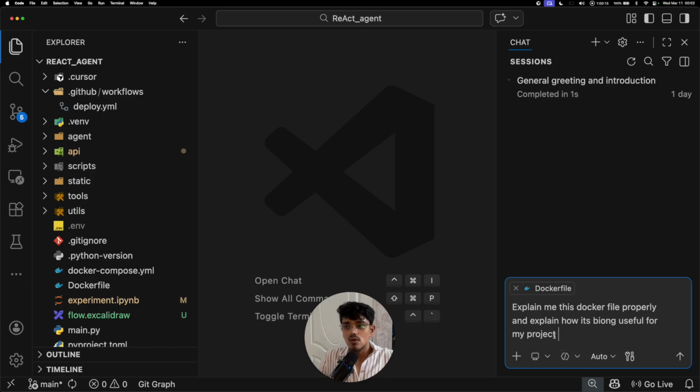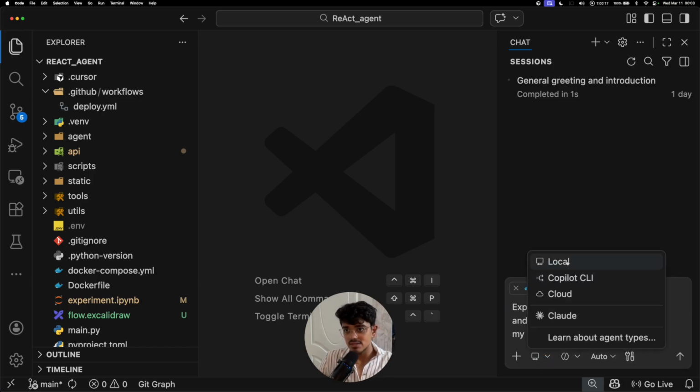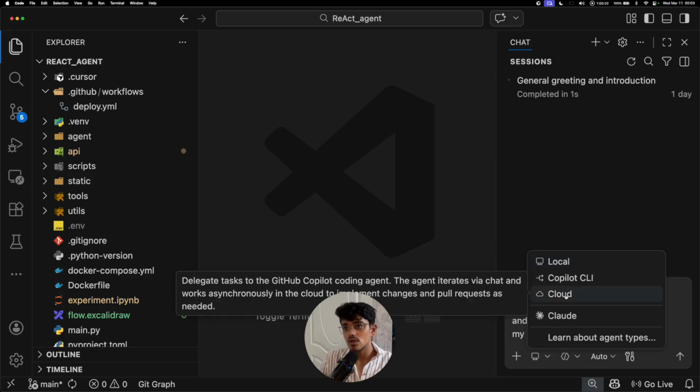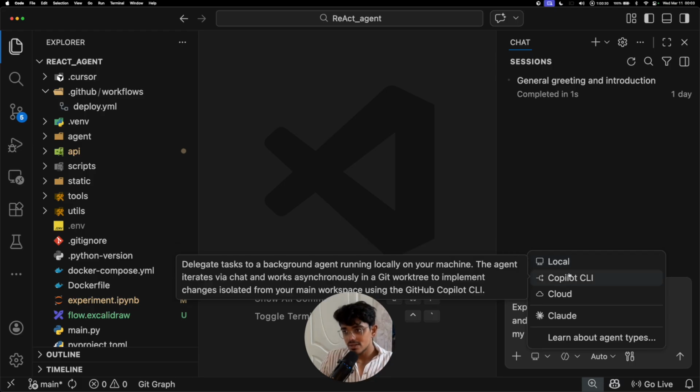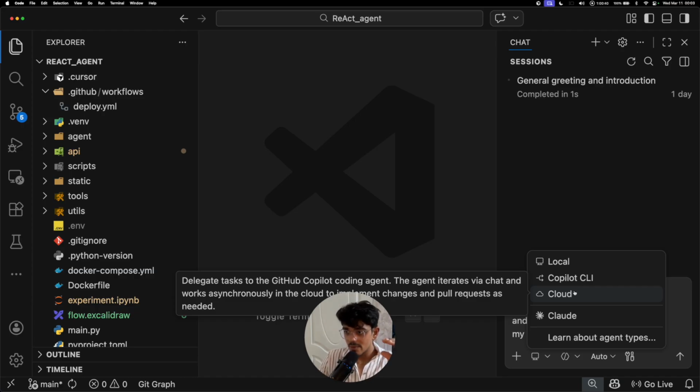Now what other options do I have here? See, local, Copilot CLI, or cloud. So what is this? In which environment do I have to run this? Do I have to run this agent inside my local system? Do I have to run it inside a CLI environment where multiple agents can work simultaneously and run in the background? Or do I have to run it inside a cloud environment where our code base will be uploaded, and there the agents will work and give us the proper results? It will basically create a pull request for us, which we will review later. So that is the thing.